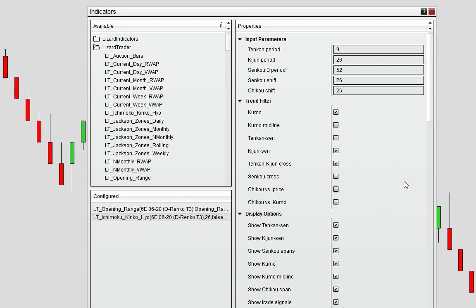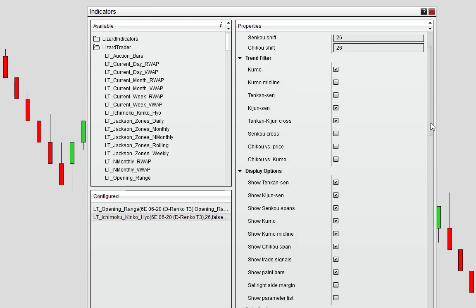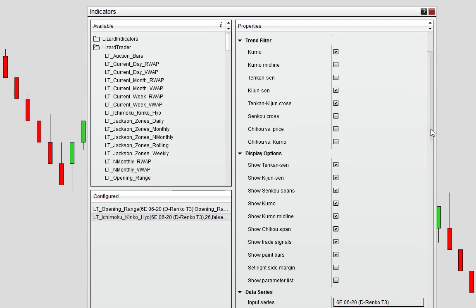And if you want to know more about the particulars of the different Ichimoku plots and the concept behind this indicator, you can refer to the blog at Lizard Indicators. We have a previous issue of our indicator spotlight focusing on the Ichimoku, and it is explained in detail there. So have a look at that if you're not familiar with this. And then I will just deactivate the plots here to focus on the trend in the paint bars simply.